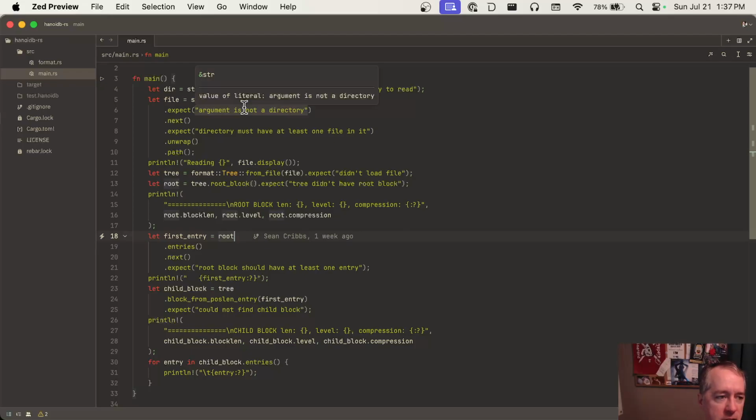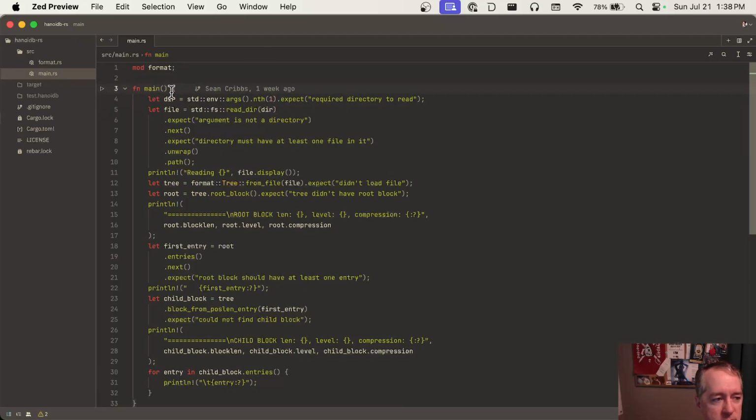Okay, so where we were last time, we have our main program. This is obviously just sort of a test thing, and what we might do later is move this into an example that you could run. For now, it's fine to just keep this as our way of exercising the contents of a HanoiDB database.